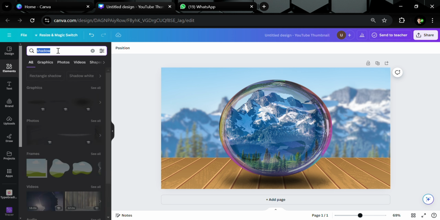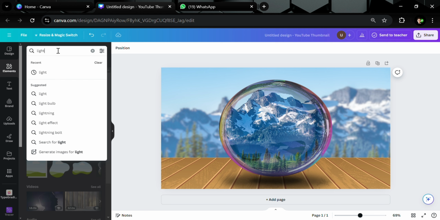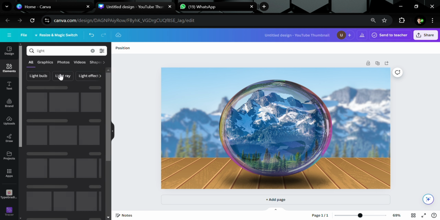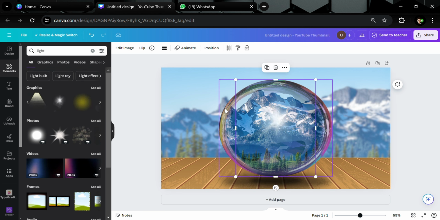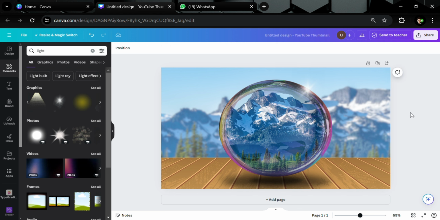And now go on elements and search here light and you can choose any light that you like. I am choosing this one. And now adjust this on the corner. Okay. Increase the size and now this is ready.